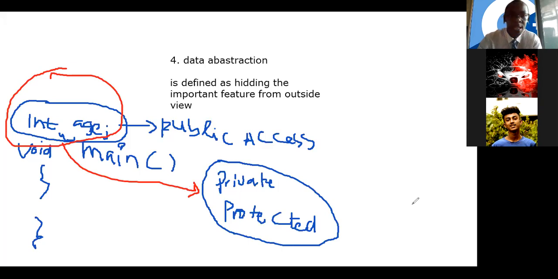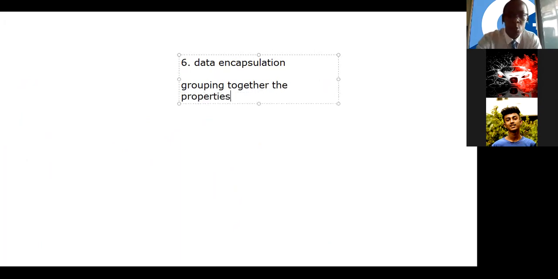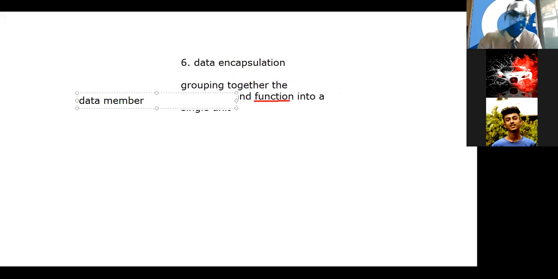Number 6, data encapsulation. What do we mean by data encapsulation? Data encapsulation is grouping together the properties and functions into a single unit. When we say property, a property can be data members, and a function can be function members.